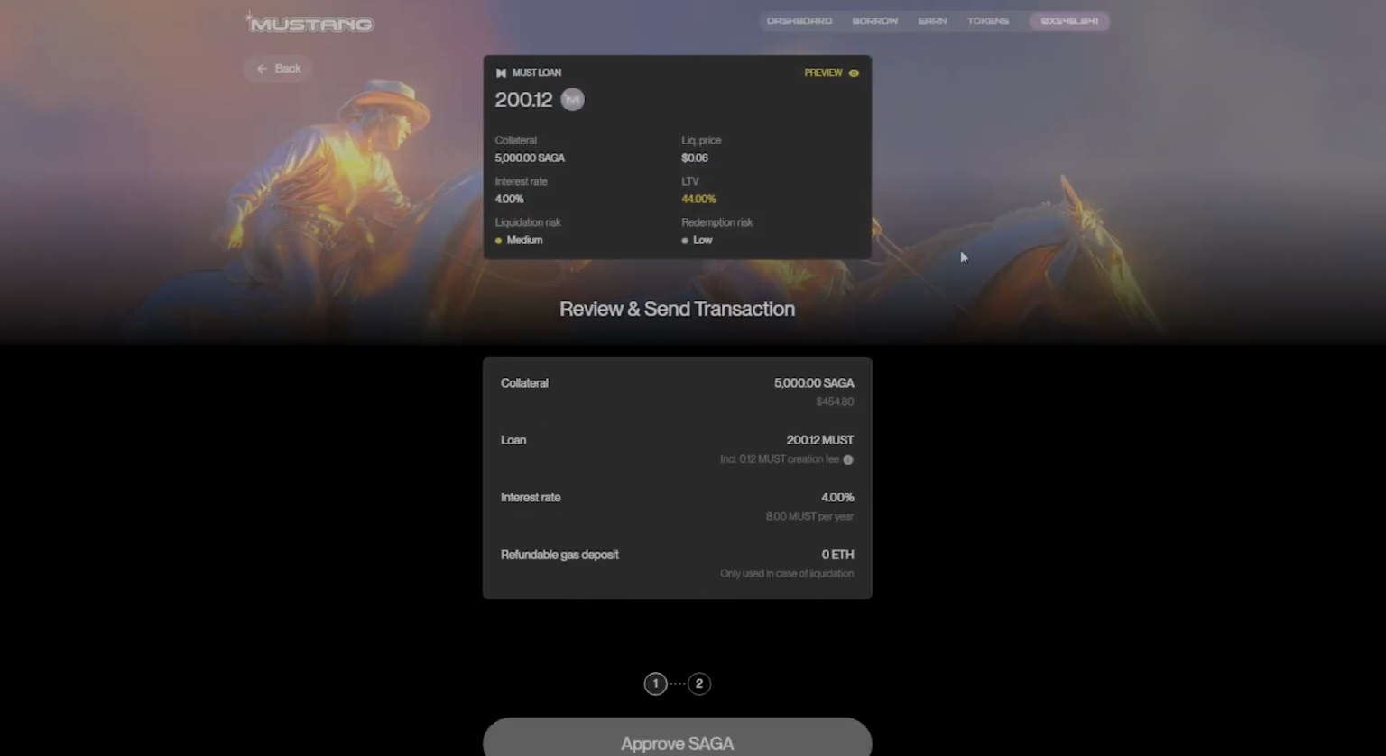Opening a position is very easy. I simply review my position, my collateral, and my loan size, confirm it within my wallet, and wait for the confirmation. Next, I open my position.